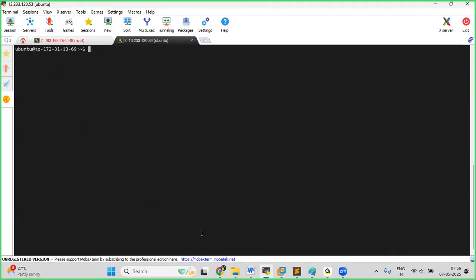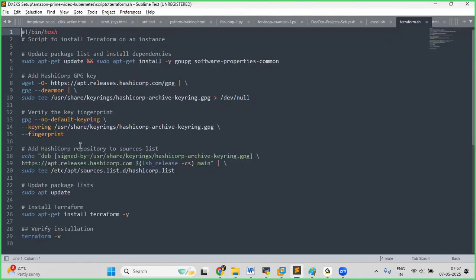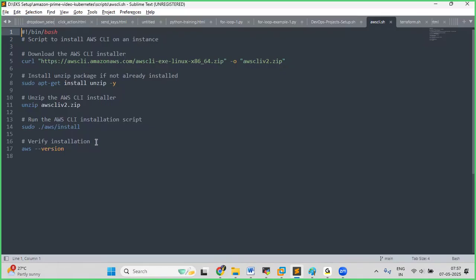Okay. So what we have to do? We need to install Terraform and AWS CLI. So guys, here we are having the Terraform script, and one more, AWS CLI. These two are mandatory. These two are very important.